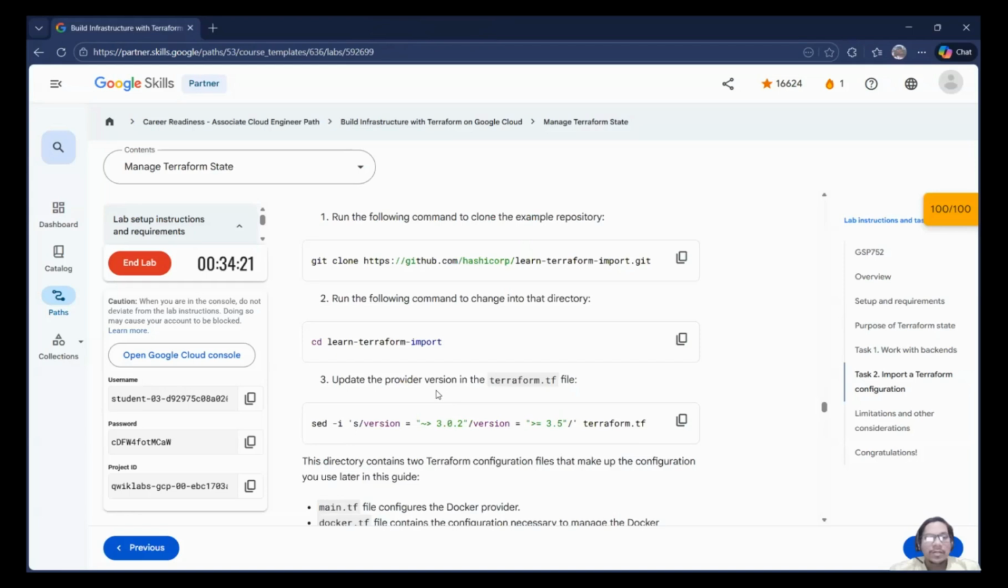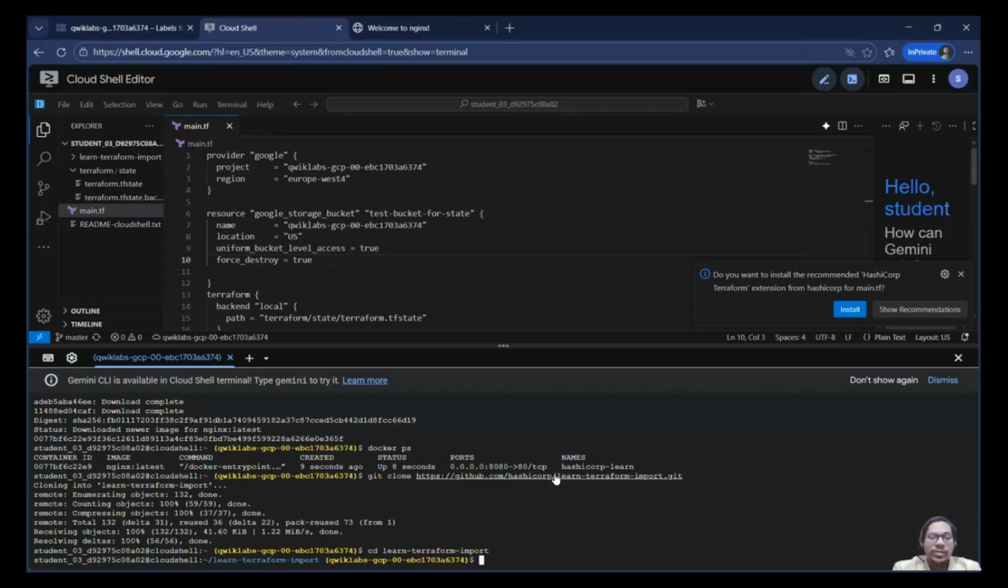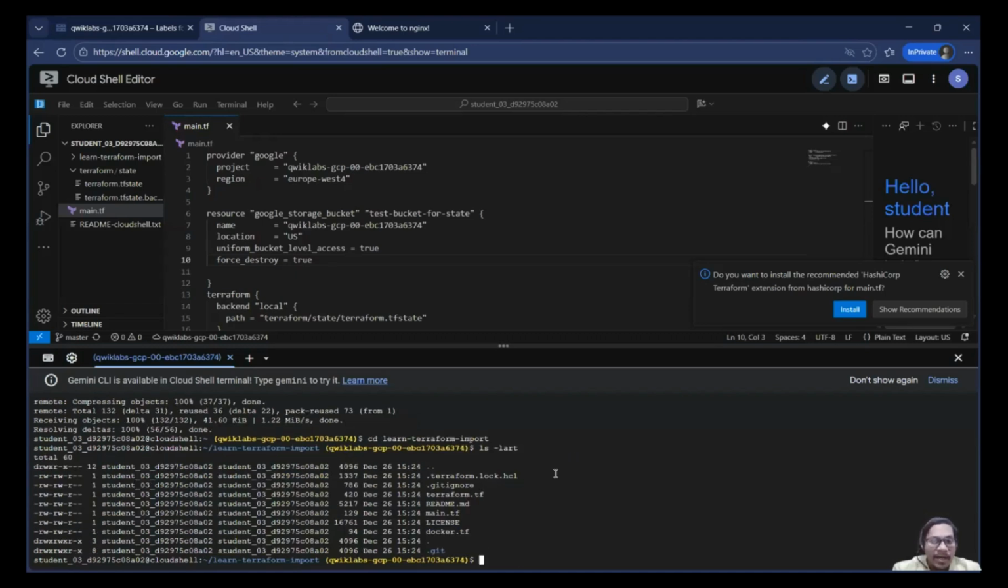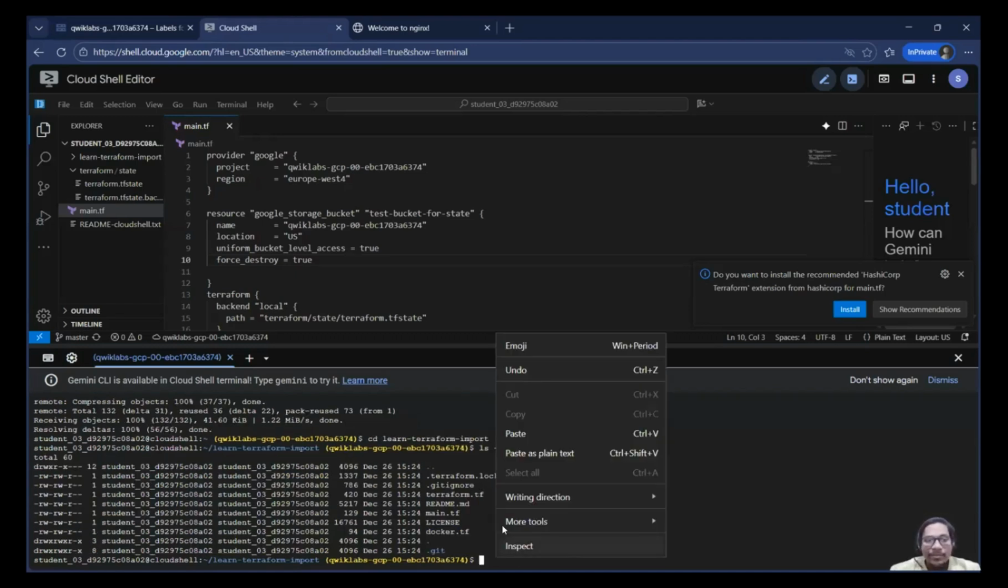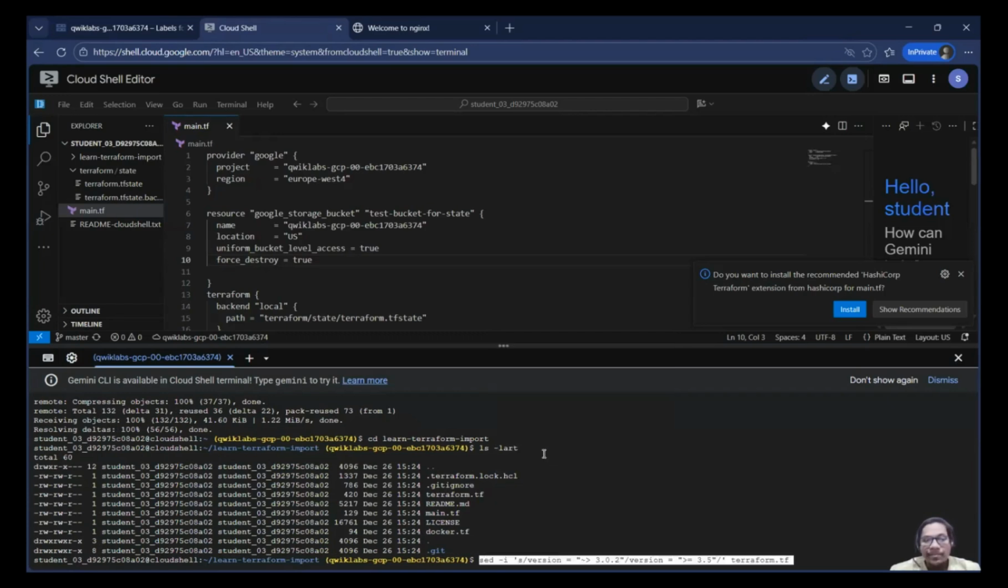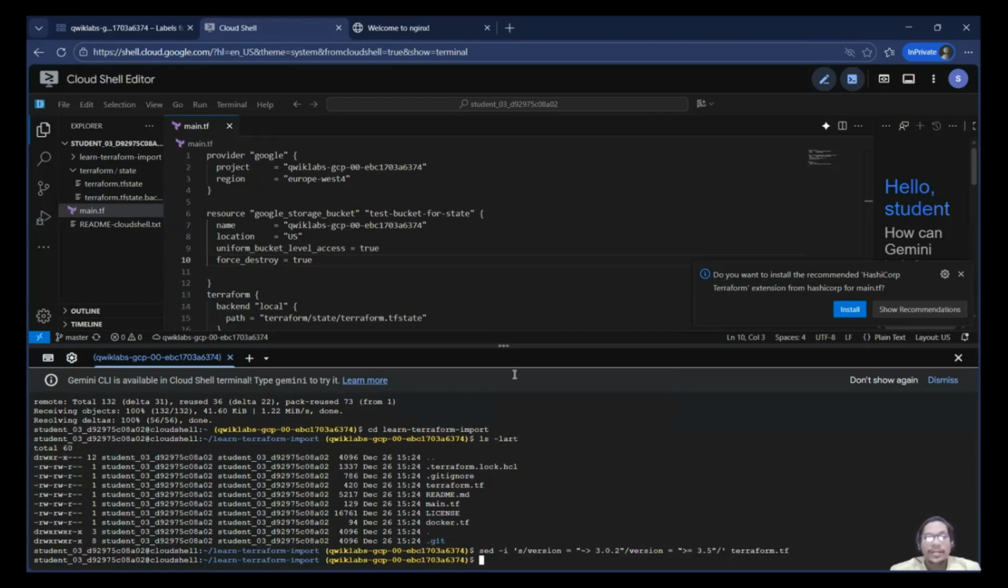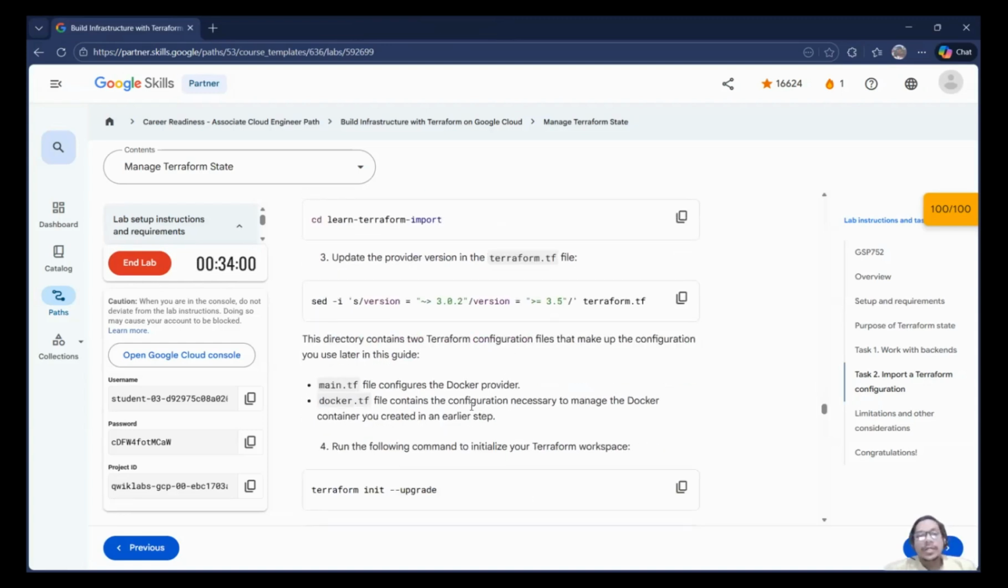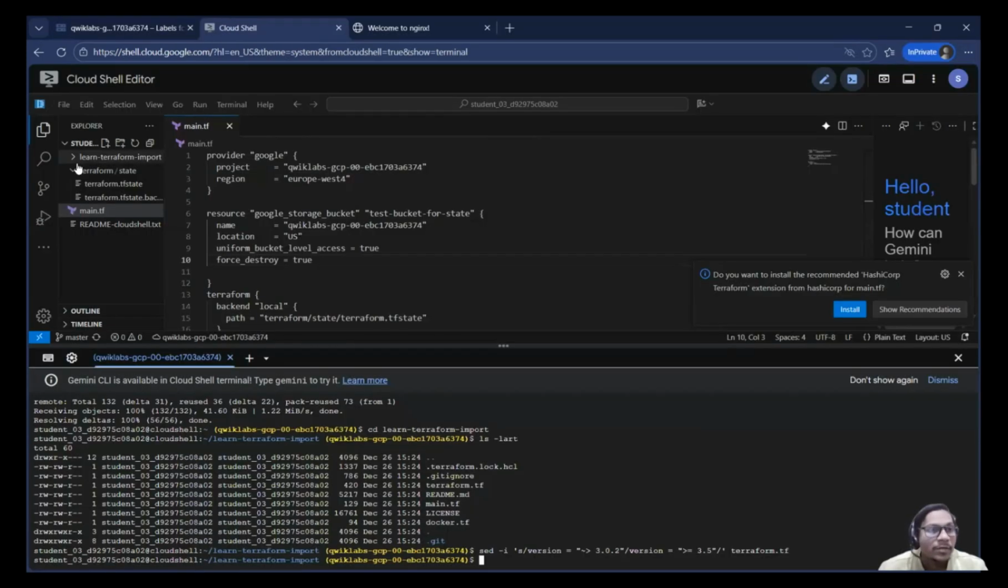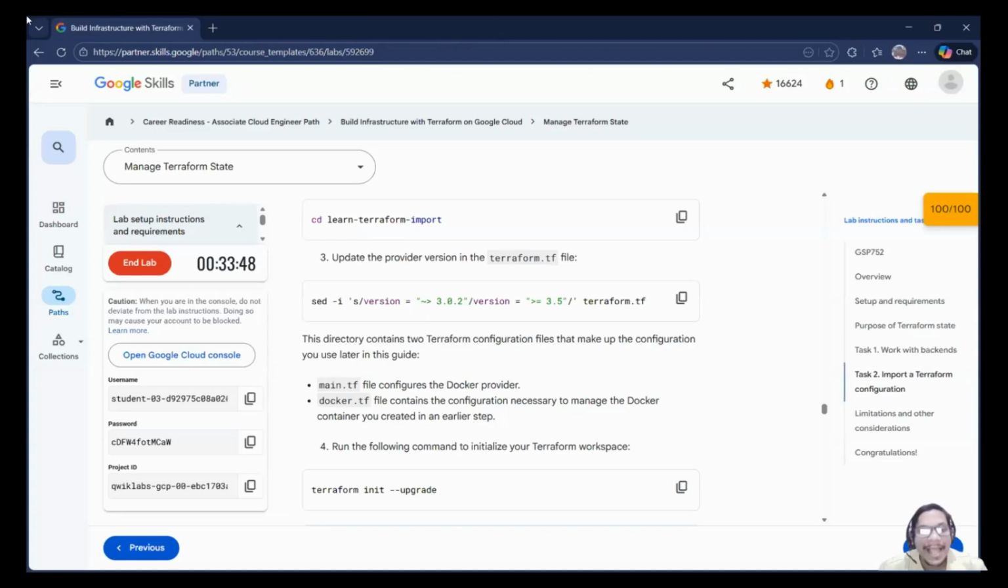Then update the provider version in the Terraform directory. So see, we are updating the Terraform version. Okay, done. That is also done. This directory contains two Terraform configuration files that make up the configuration: main.tf and docker.tf. You can check here. Okay, docker.tf and main.tf. Yes, we have two files.